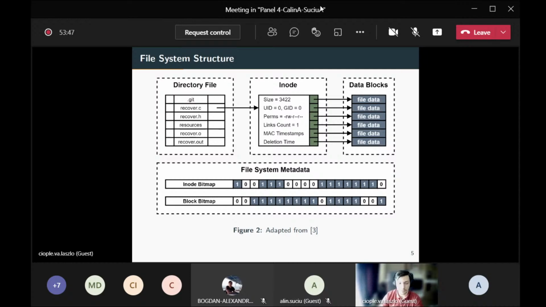Besides these three components, there is also a file system metadata layer in which there are two bitmaps, an inode bitmap and a block bitmap. These serve the purpose of keeping track of which inodes or blocks are currently in use and which are not. So a value of 1 in the bitmap means that that inode or block is currently in use, and the value of 0 means that it is not in use.